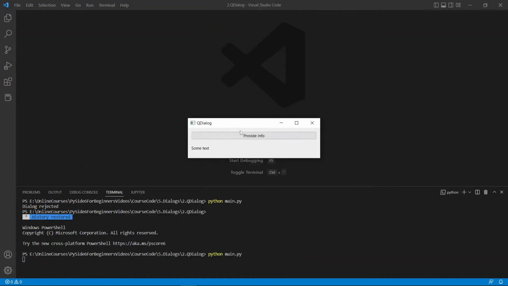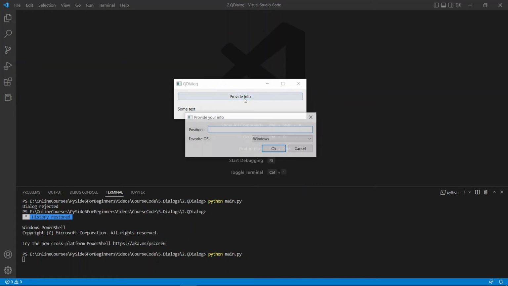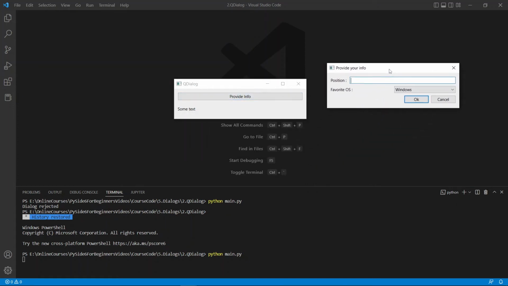After that, we will learn about dialogs. And these are temporary windows you can pop up to let users do things in your application. For example, we can pop up another dialog here, which is going to let the user provide information. They can give me their position and favorite operating systems. And if they click OK, I am going to grab that information and use it in my application here.